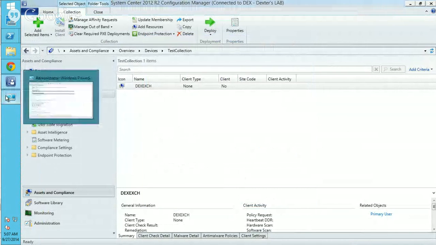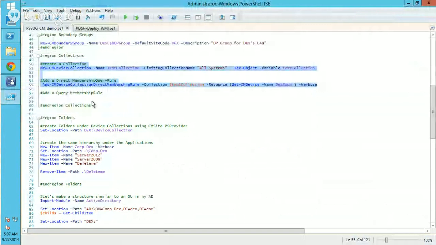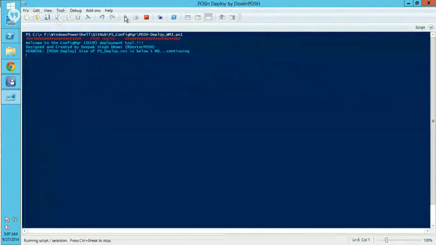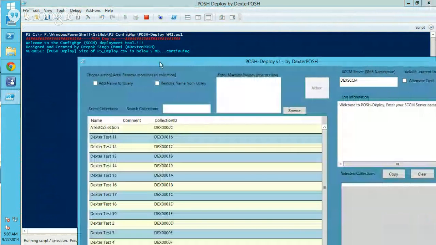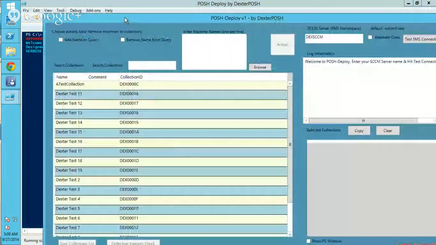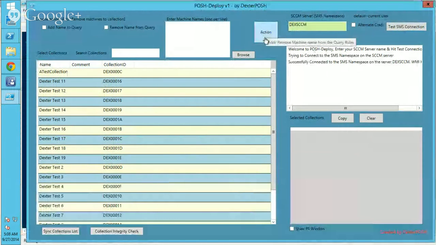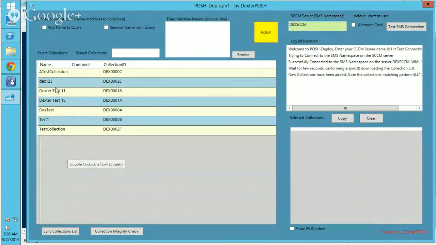Another way is you can use a query membership rule. I already have a tool made for that, and it's probably better if I use it, because I don't remember the whole syntax of the query. What I have here is the tool. I give it my SCCM server name and do a test SMS connection, and my action button gets activated. Then I say add name to queries. Before that, I can do a sync collection list, because I removed most of the collections.